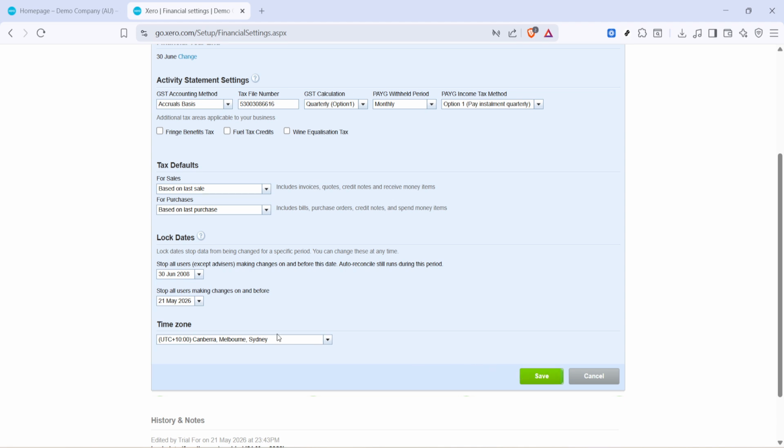Saving confirms the change and immediately unlocks the period, allowing edits and new postings to transactions that fall on or before the date that had been locked. If you still see a warning when editing a transaction, refresh your browser and try again.